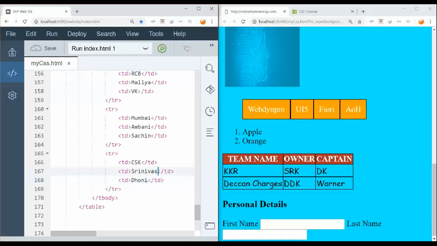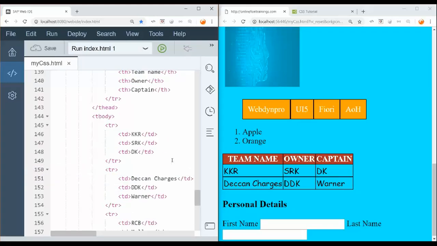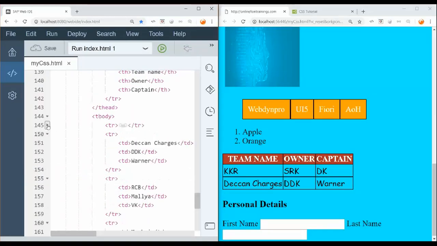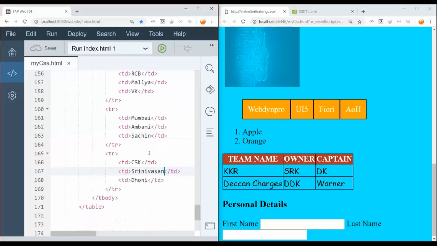Cool. Guys, my cricket knowledge is very less. I don't like cricket. I don't watch cricket. I don't waste my time behind cricket.